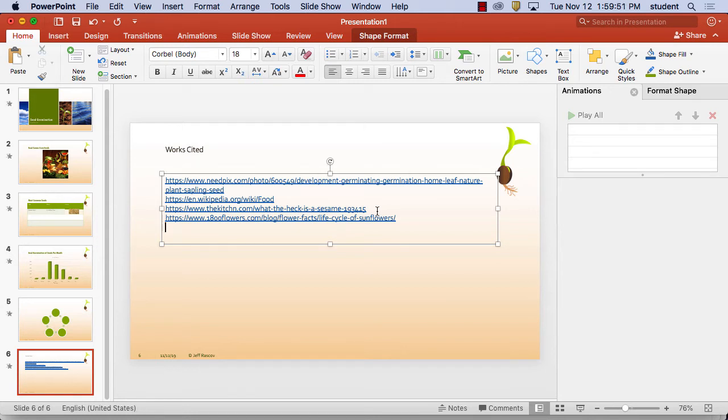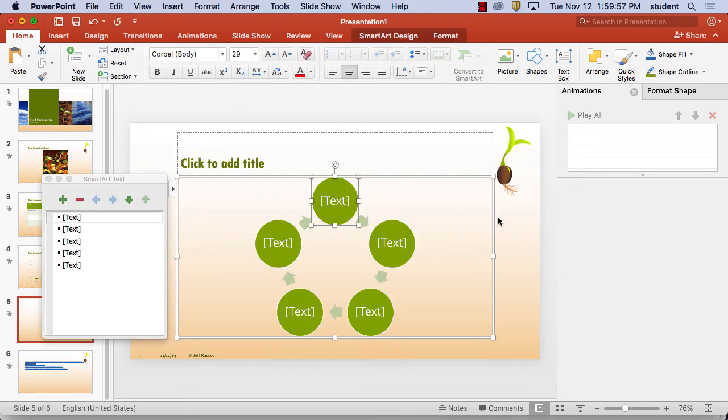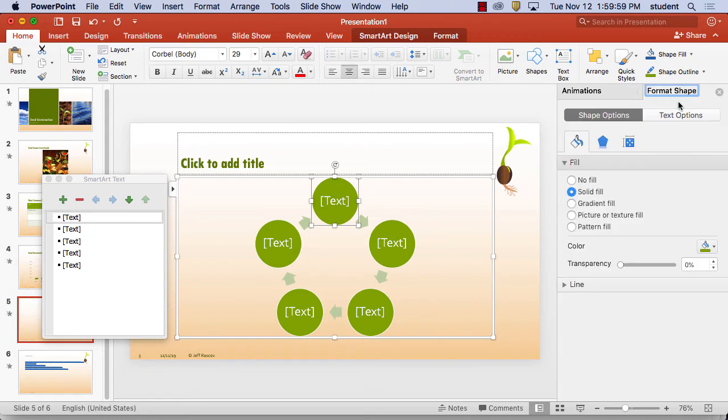Okay, so again, the easiest way to put these into your presentation is to click on one of the circles themselves. Go to where it says Format Shape over here. Do you see it? Inside there, you'll notice an option for picture or texture fill, just like we normally do for backgrounds. It's the same thing as for a cell in a table.